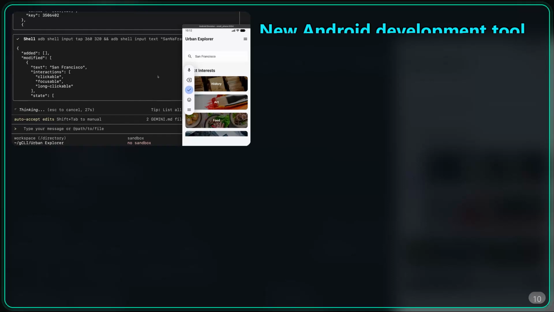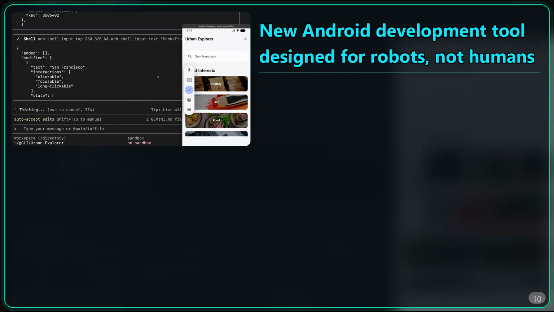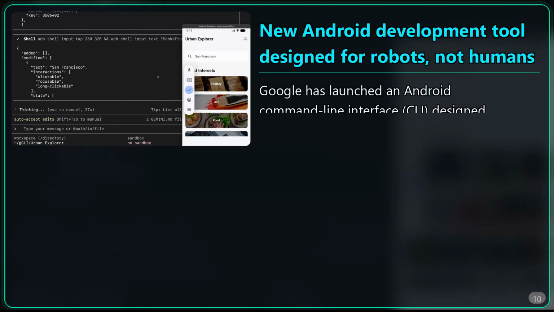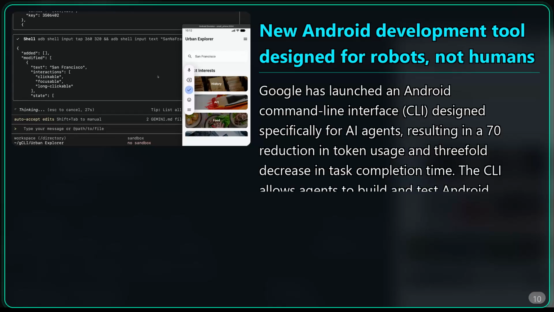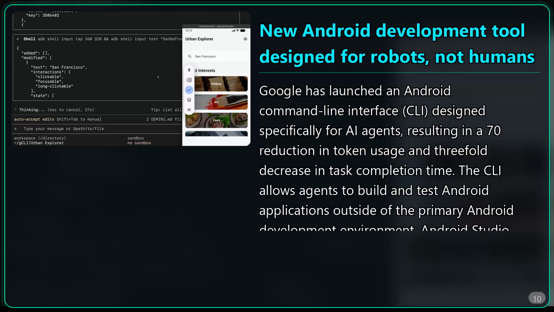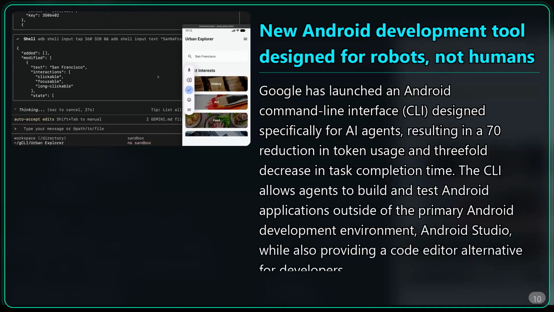New Android development tool designed for robots, not humans. Google has launched an Android command line interface, CLI, designed specifically for AI agents, resulting in a 70% reduction in token usage and a threefold decrease in task completion time. The CLI allows agents to build and test Android applications outside of the primary Android development environment, Android Studio, while also providing a code editor alternative for developers.